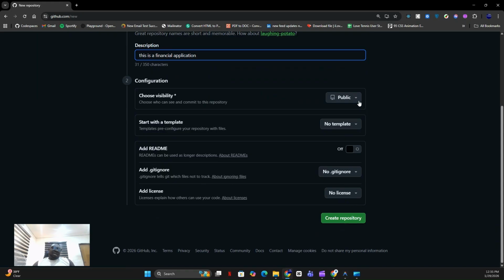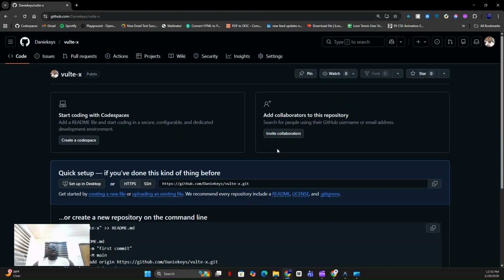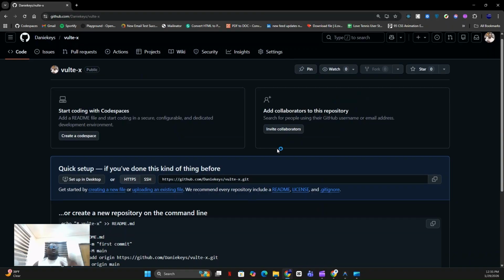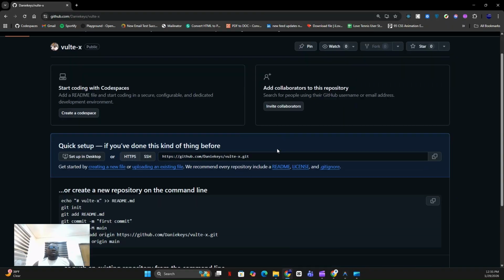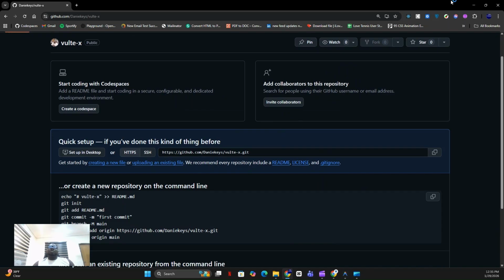You can decide to make it private or public, but since it's just for testing purpose, you can put it in public so that anybody can see your code. But if it is for a client, make sure to put it in private. So you click on create repository. So this is done. We have this. So we are going to leave this. We are coming back to it.